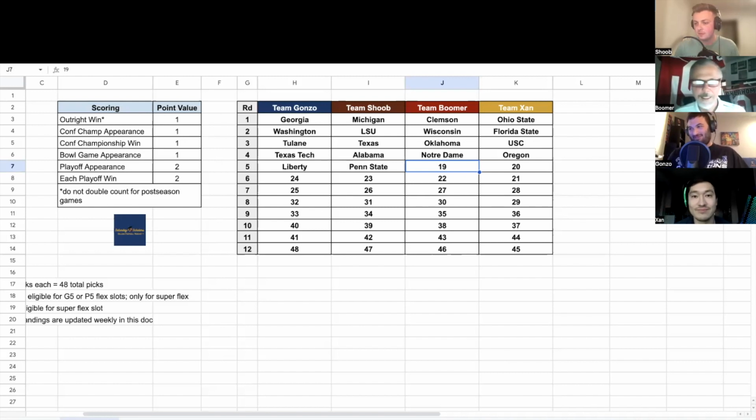Now do I go down there into the G5 or do I stay in the power? I don't have an SEC and I don't have a Pac-12. All right, I have a surprise SEC team. I'm going to take Texas A&M. That's a good upside team for sure. If they could figure it all out, they have the talent to potentially contend out in the West. So it's not a bad pick at all.